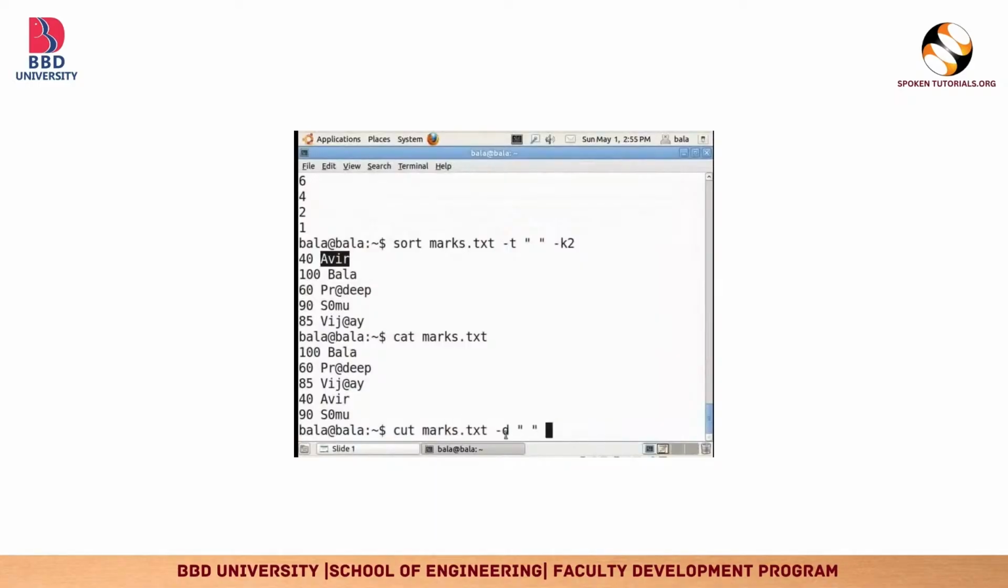Here in the cut command, d is the delimiter and the space in between the quotes represents the delimiter. -f2 for the second column. Hit enter.